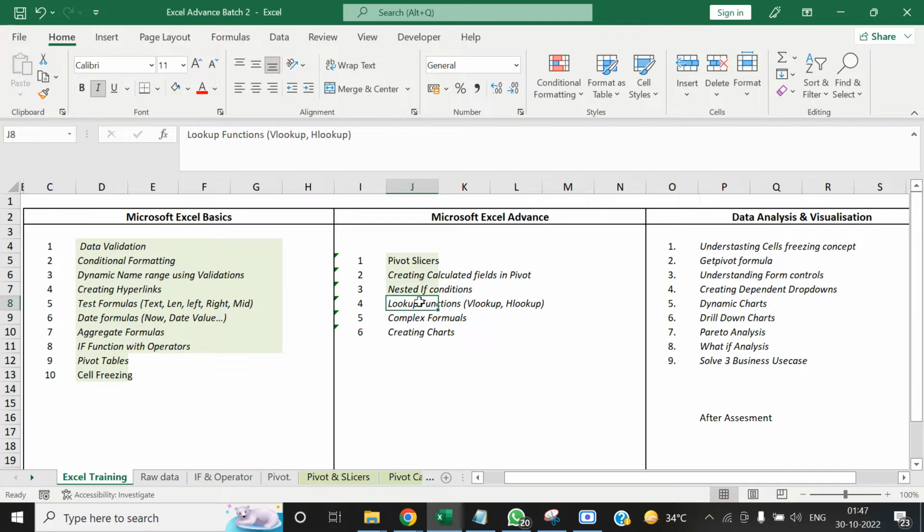Now we are getting into more complex things, that is VLOOKUP and HLOOKUP. HLOOKUP I don't think we need to cover right now because it's going to be very confusing. I want to relate it with the different complex formulas, so we'll keep HLOOKUP for later. The most commonly used lookup formula is VLOOKUP, vertical lookup. Then we'll see some complex formulas like SUMIFS and COUNTIFS.